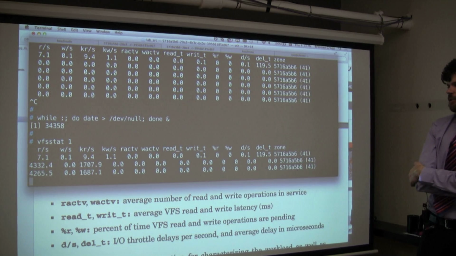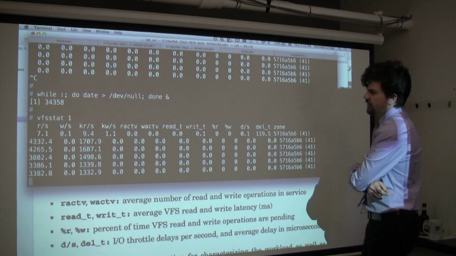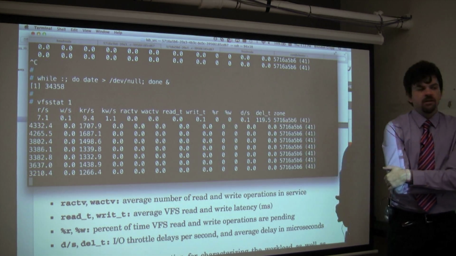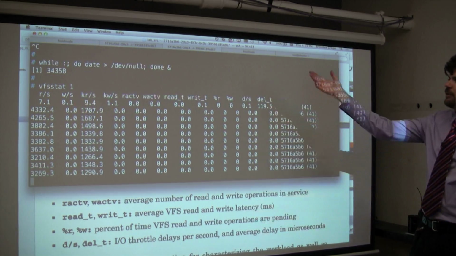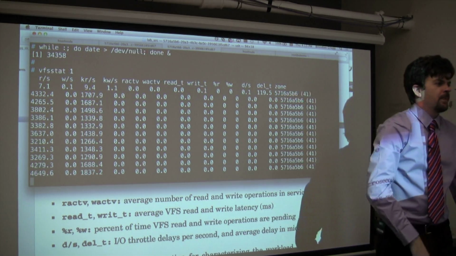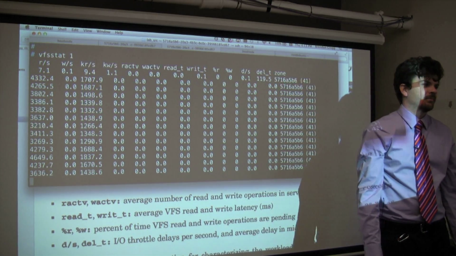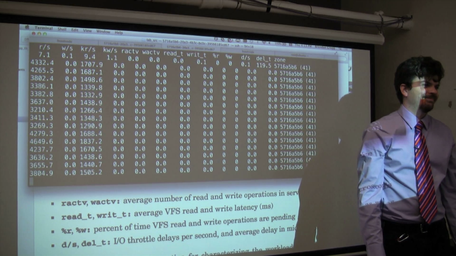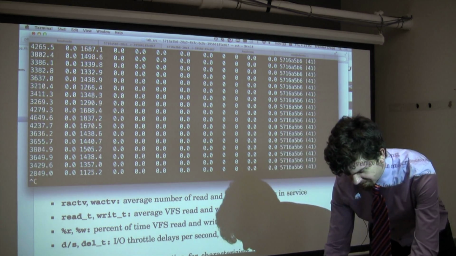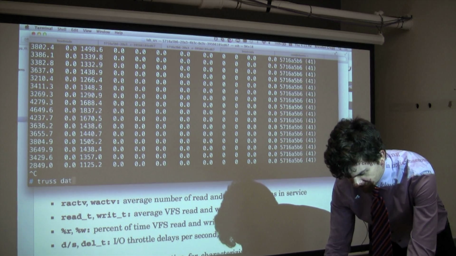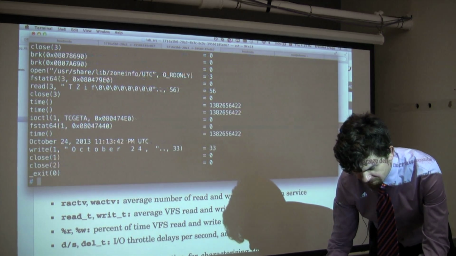Okay, so I'm currently doing 4,000 reads per second and about 1.5 megabytes of read per second. And I'm doing this infinite loop of just running the date command. Why is that reading from the file system? Because there is a logical file system.